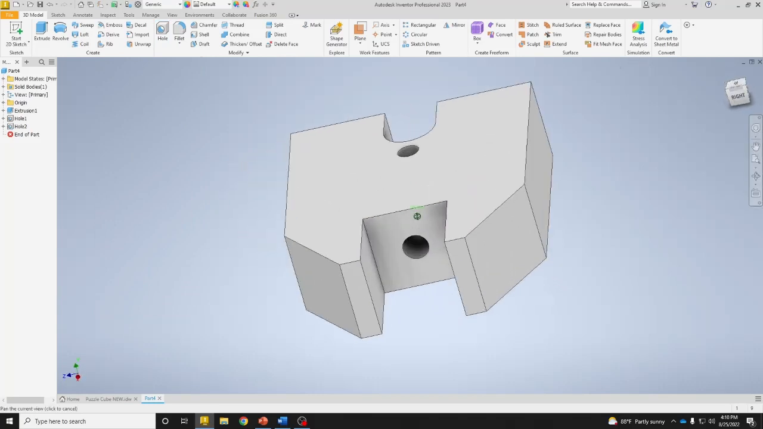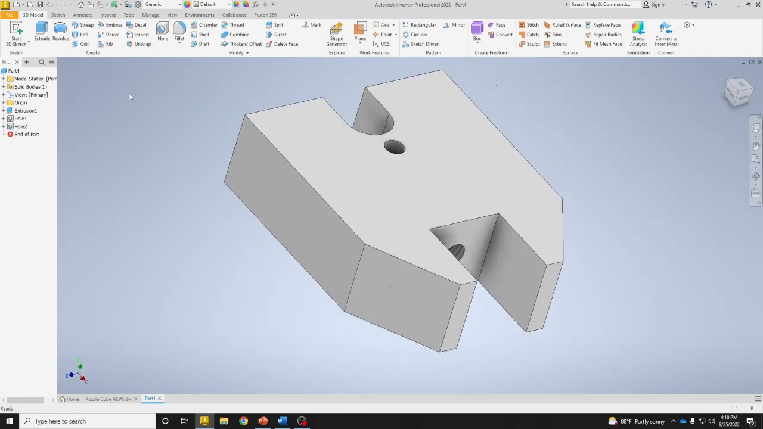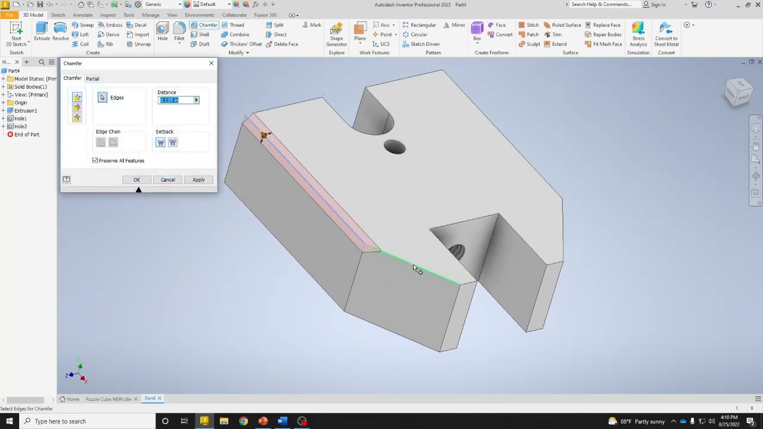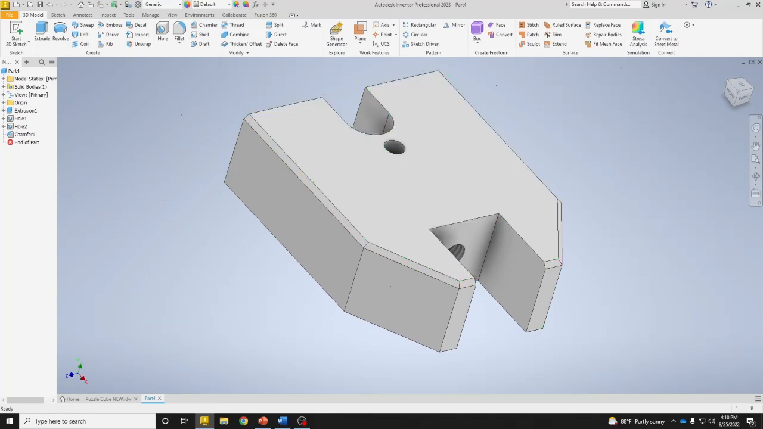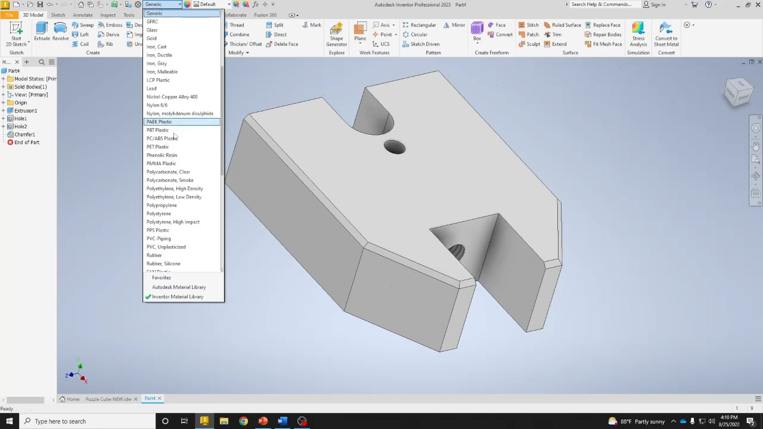Okay, once you have that, oh, we just need to add some chamfers. We're not quite done. Chamfers on these corners, and oh, we need to change the distance, 0.06, and we need to change the material to SAE 1020, which happens to be a steel. So go to the materials pull down, find steel, and it is a mild steel.